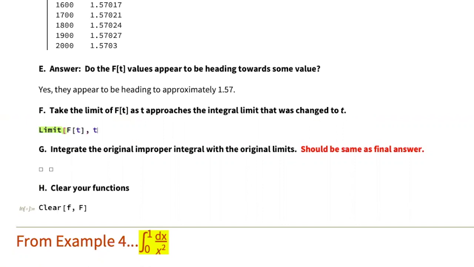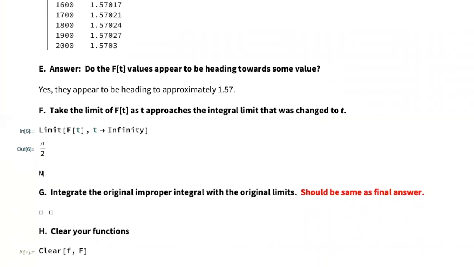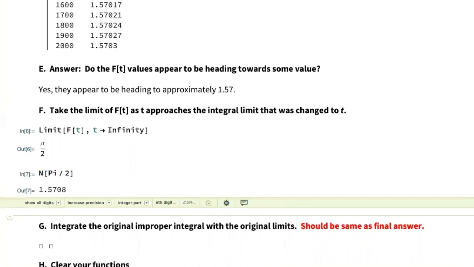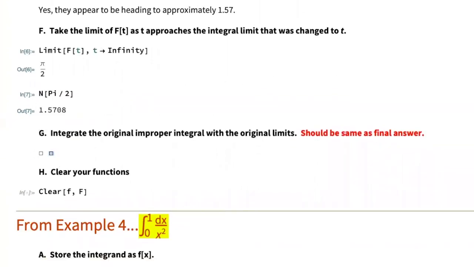And to make the approaches symbol, you're just going to use the dash or the subtraction key and a greater than sign. And we want to let it approach infinity, so you can just type in with a capital I, Infinity. And it tells you the limit is in fact pi over 2. And again, just to confirm, if you put capital N of pi over 2, you can see that is the decimal 1.5708 approximately.